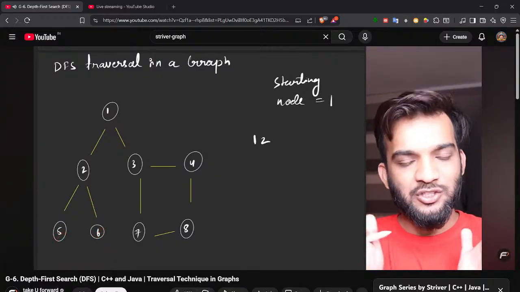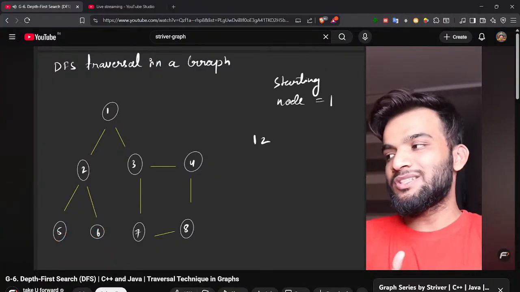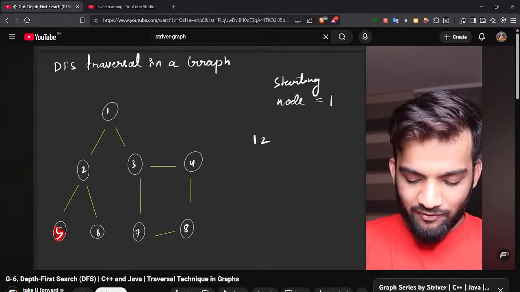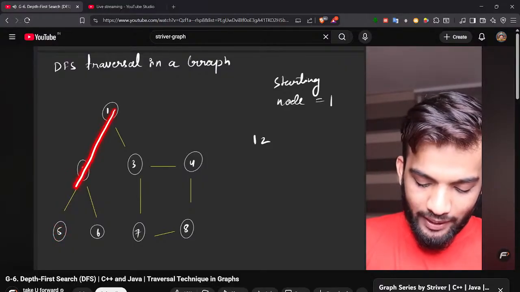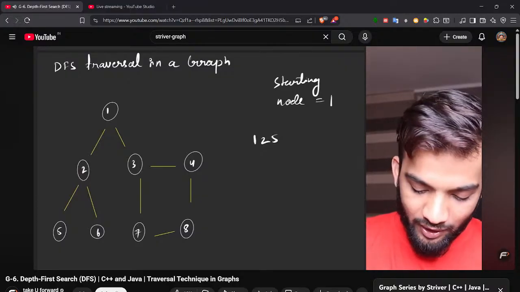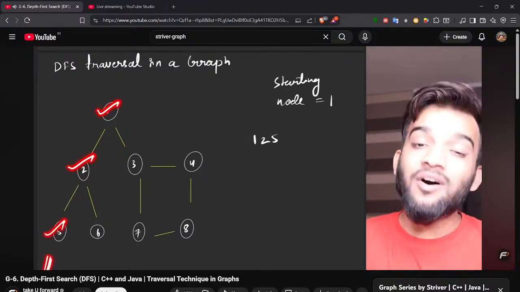That is your choice. But generally, we go to the node right at the first of the adjacency list, or from left to right. So 5 will be there. You basically go like this: 1, 2, 5. Done. Now you've gone 1, 2, 5. There is no further depth in it.